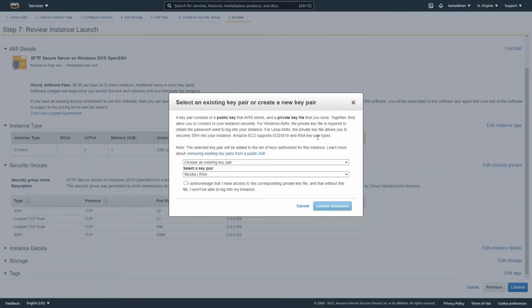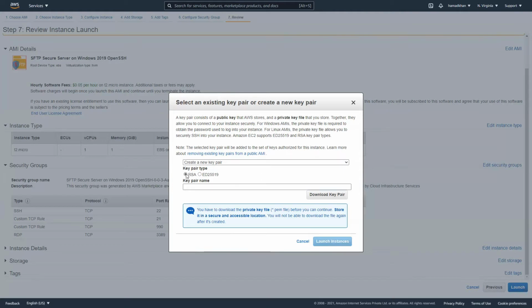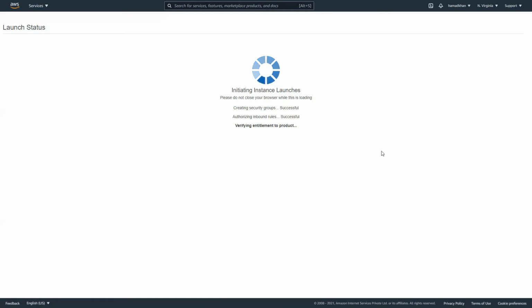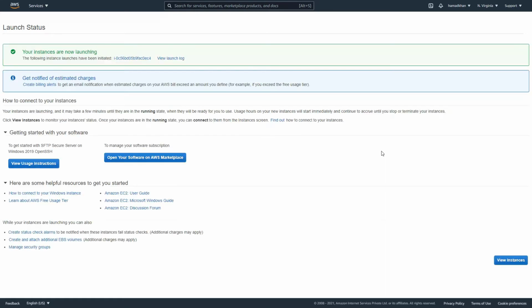Yep, perfect, launch. We are going to generate a key pair, create a new key pair, RSA type, for SFTP. And let's download the key pair. We got it, so we are going to go ahead and launch the instance. Our instances are now running.